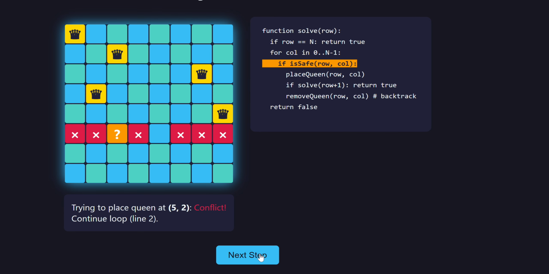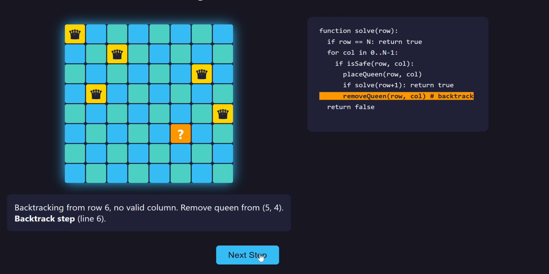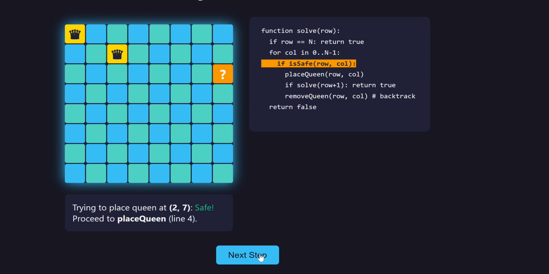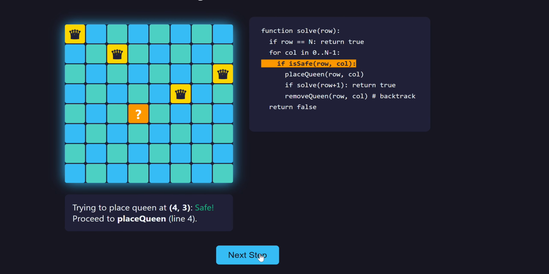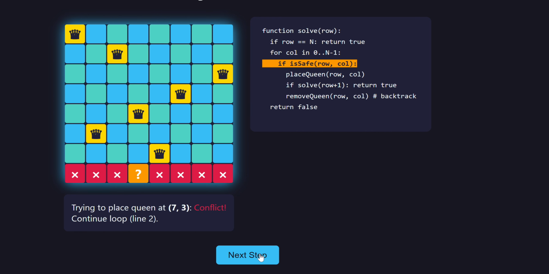This logic is reflected directly in the code. As the algorithm runs, each step of the code is highlighted, showing exactly which part of the function is being executed. The n-queens problem is a great example of how backtracking can be used to explore complex search spaces.